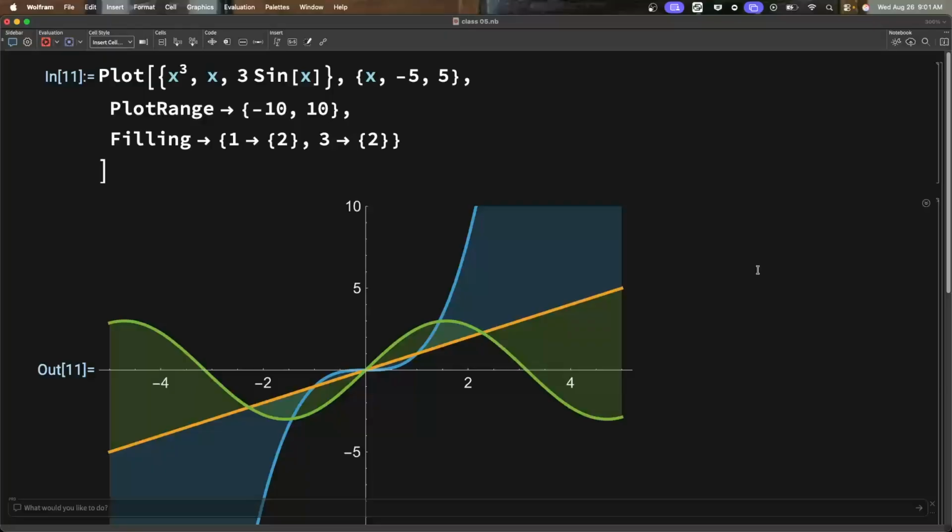Did that work for you guys? Are you guys following this?